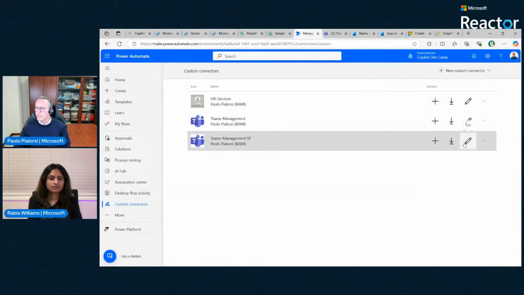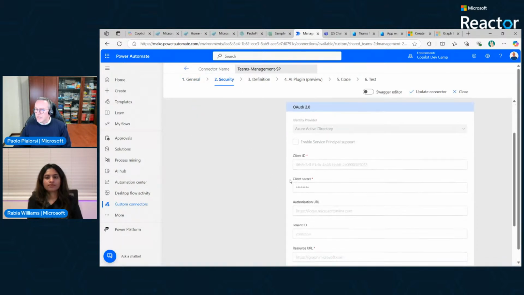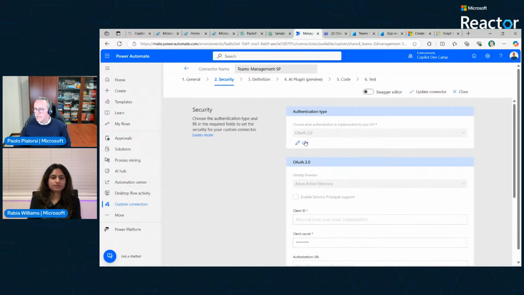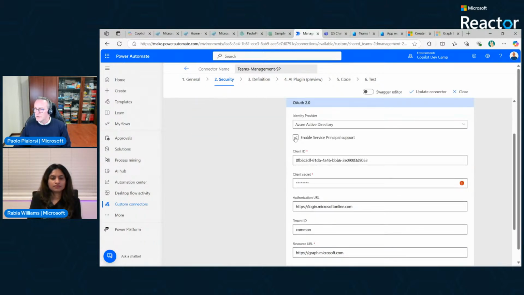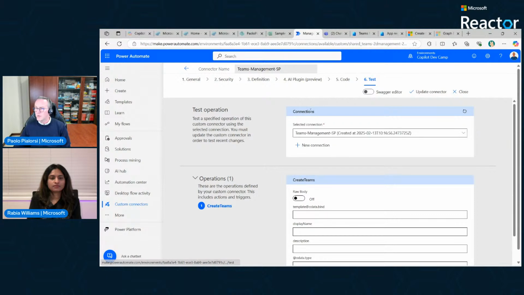So let me go back here and let me edit this connector. In the security settings of this connector, I can configure it to use a service principal. If I do that, I can enable for that specific client ID and client secret, providing as before, the authorization URL, the tenant ID, which can be common for multi-tenancy, the resource URI for Microsoft Graph, and the Team.Create permission that we want to use as a permission scope in the request.